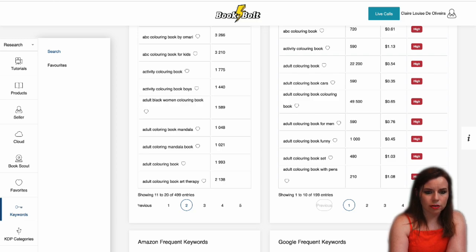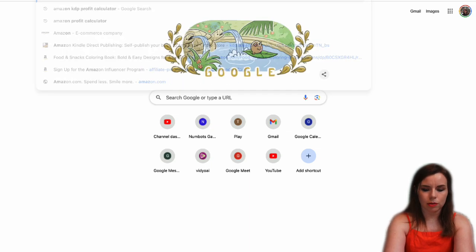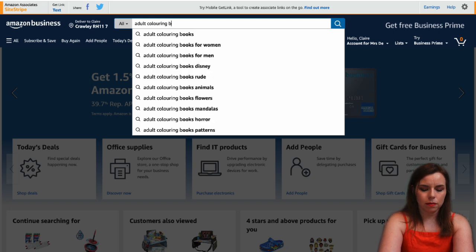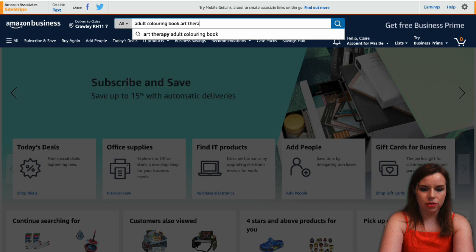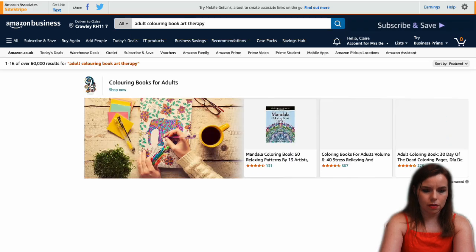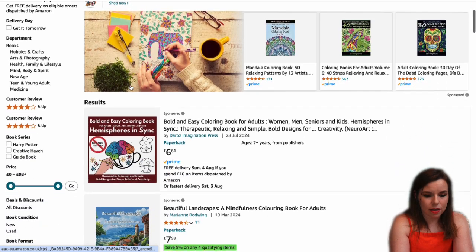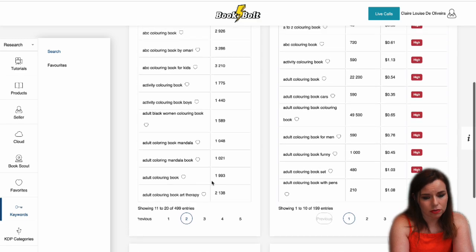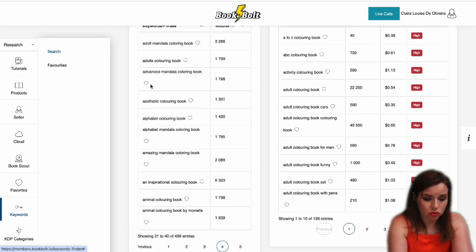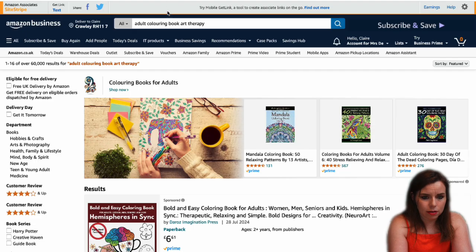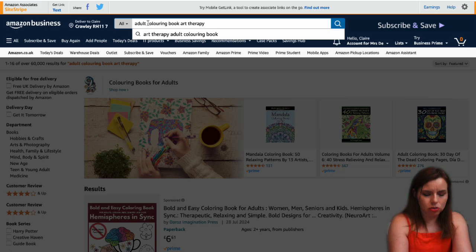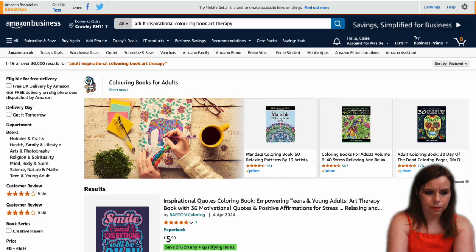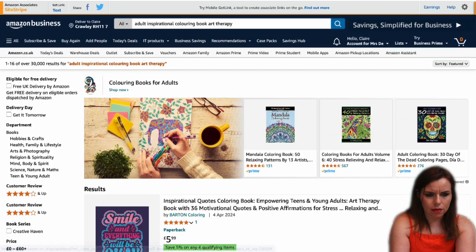And another really good way to do it as well is if you go over to Amazon, let me go now, adult colouring book art therapy. Let's see, 60,000. And how many are they saying it's got searches? Okay, so there's not too much point in that one. An inspirational colouring book. Let's try that. Let's just add in inspirational. 30,000. So that's a lot less.